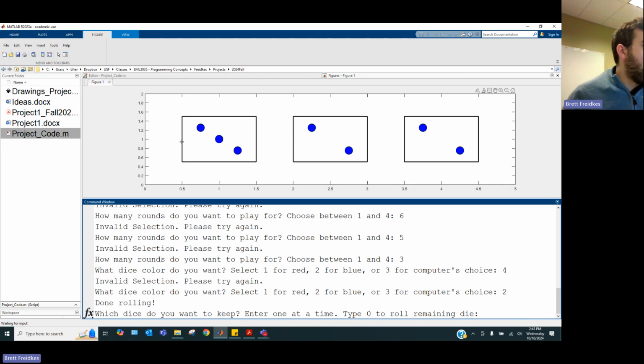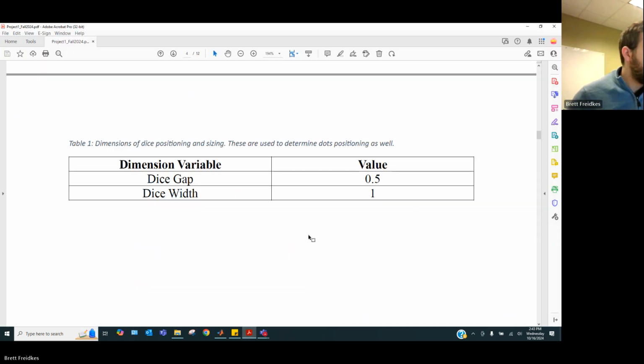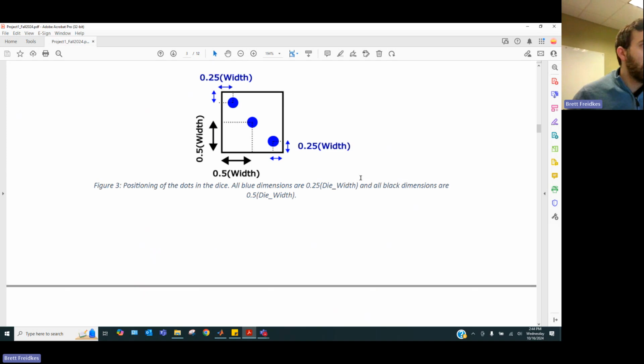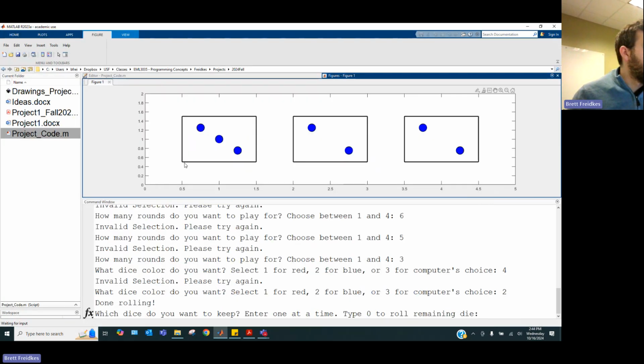You see that this wall is 0.5 away. This wall is 0.5 away from the bottom. There's 0.5 in between the two dice and 0.5 from the top. So the dice are 0.5 away from every nearby boundary. And it says the dice width is 1. If we come look at the drawing, we see that the dice width is 1. These are square die, so it's 1 and 1. We see that this is 1 across and that this is 1 up.